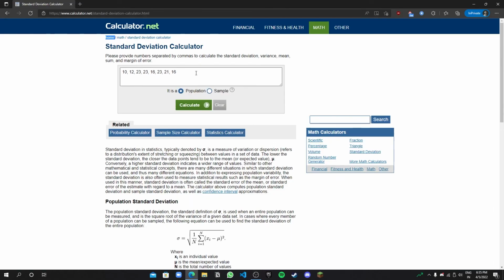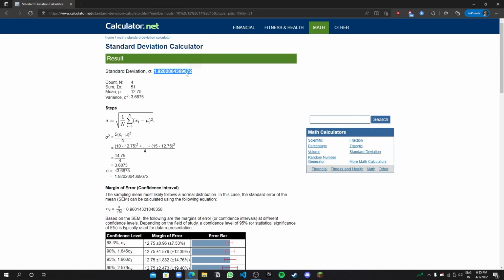Now as you can see from the internet, 10 12 14 15, let's calculate and we get the same answer. So the program works.